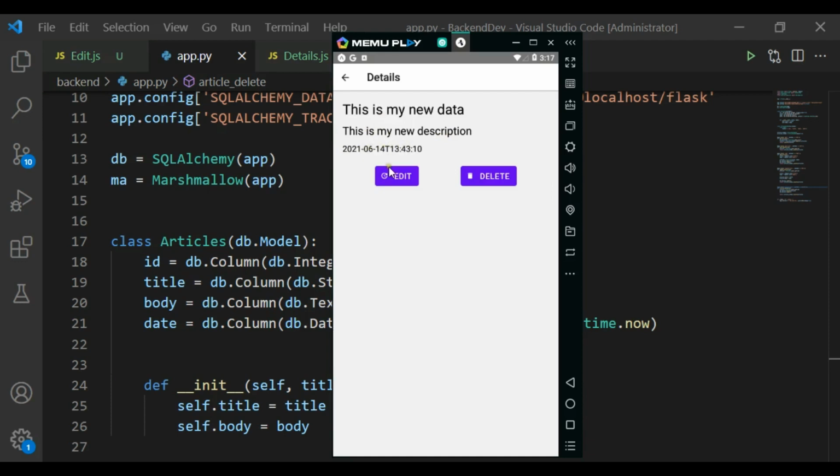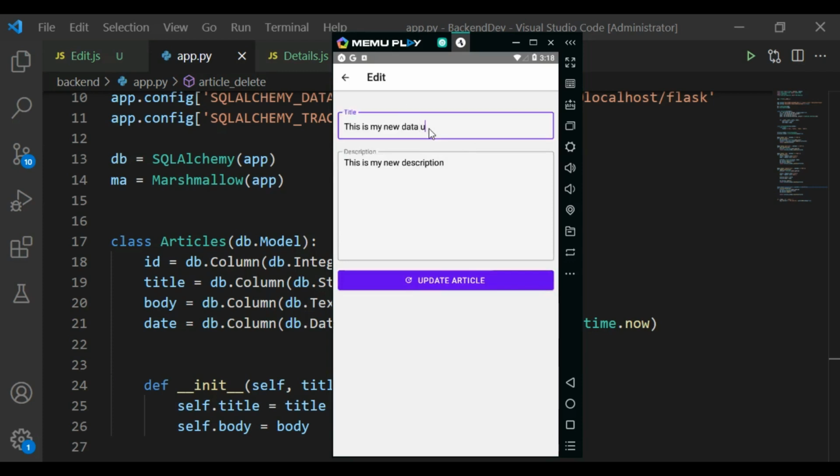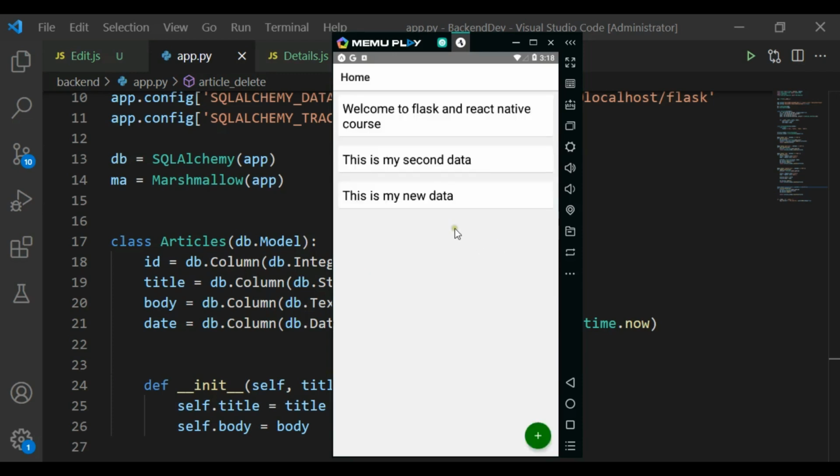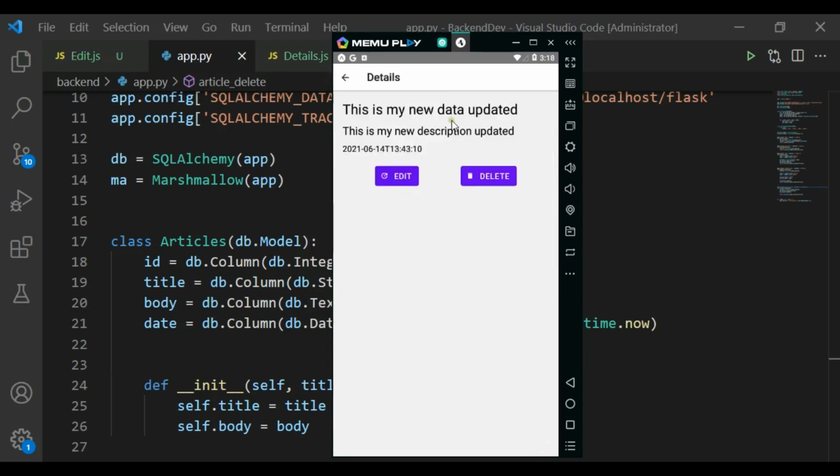Now we can edit this, so I'm going to just click on the edit, and for example I can just say updated, and I can just say updated, and if I click on the update, now if I pull to refresh, you can see that this is updated, and also if I see, you can see the description is also updated. Now we can delete this data.